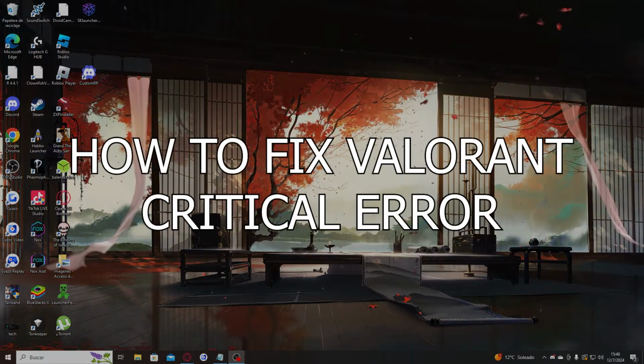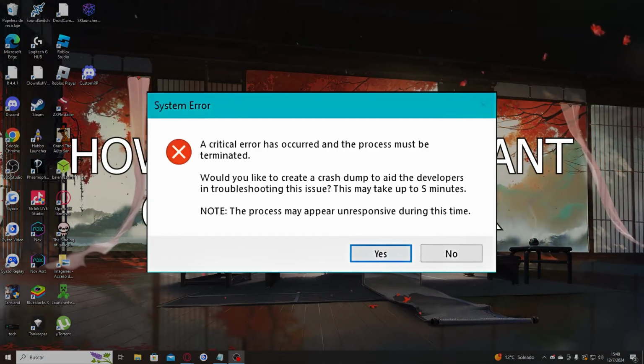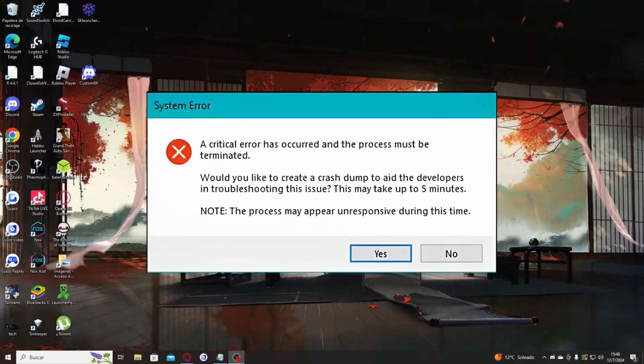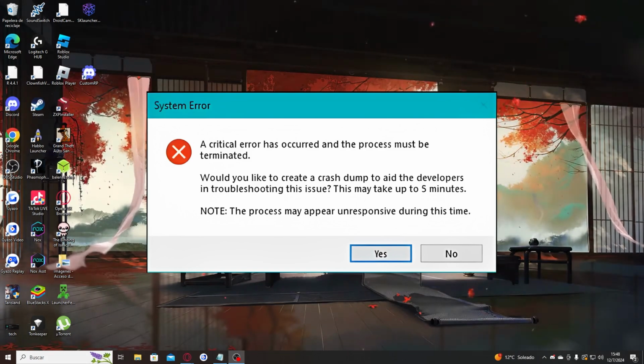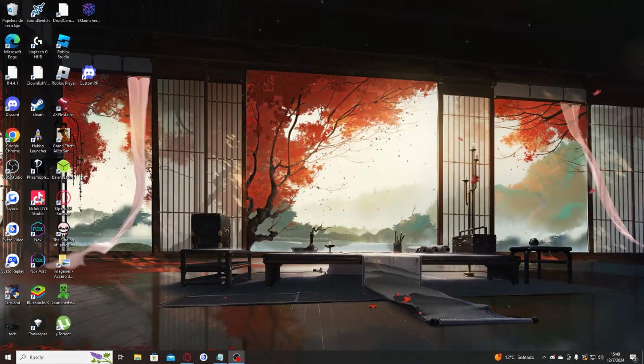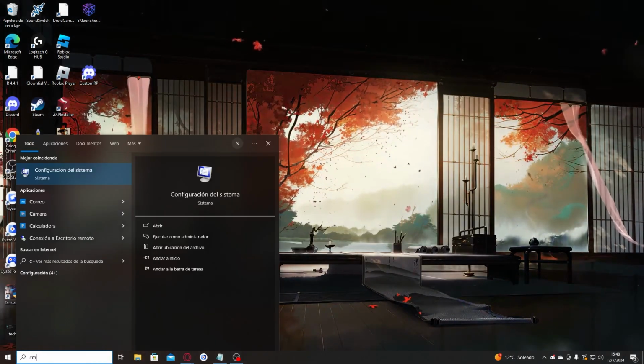So you want to play Valorant and you have this problem that I'm showing on screen. Well, I have the solution for you. This is very simple. First of all, you have to press the Windows key and write CMD.